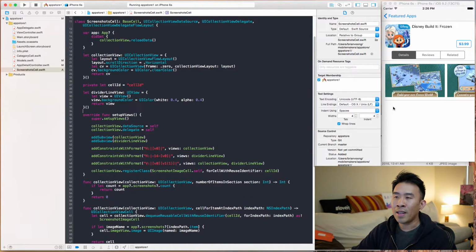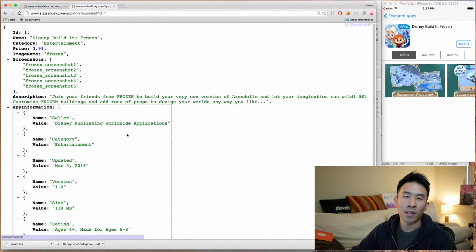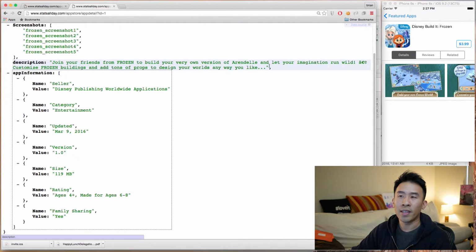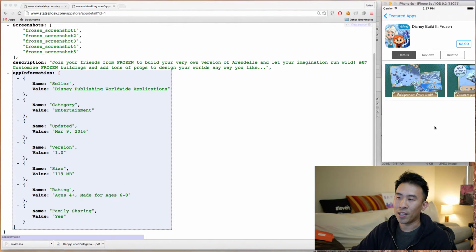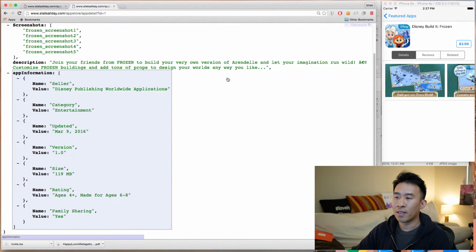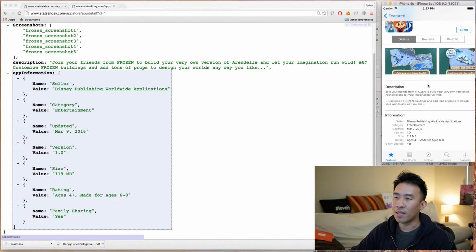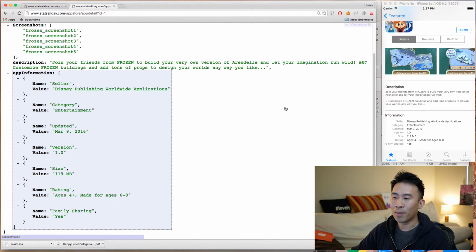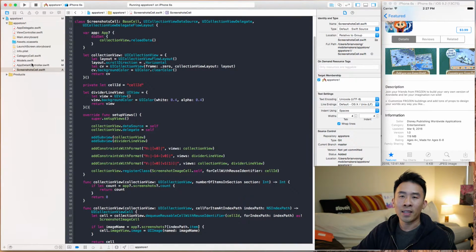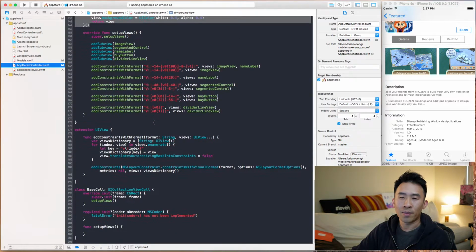Okay, now let's do one more thing with our JSON data. What I mean is a description right here actually gives us a description string, and we'll present it inside of another cell right here. I want to present this description information text right below the screenshots row. And I'll do that by creating another cell.